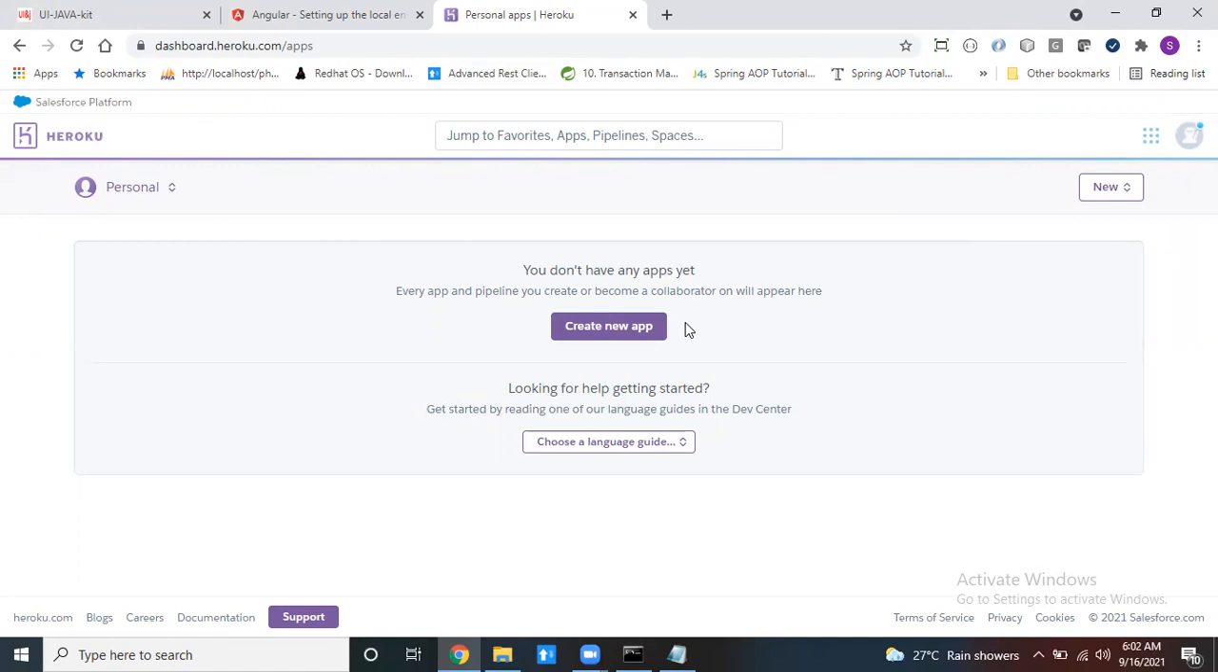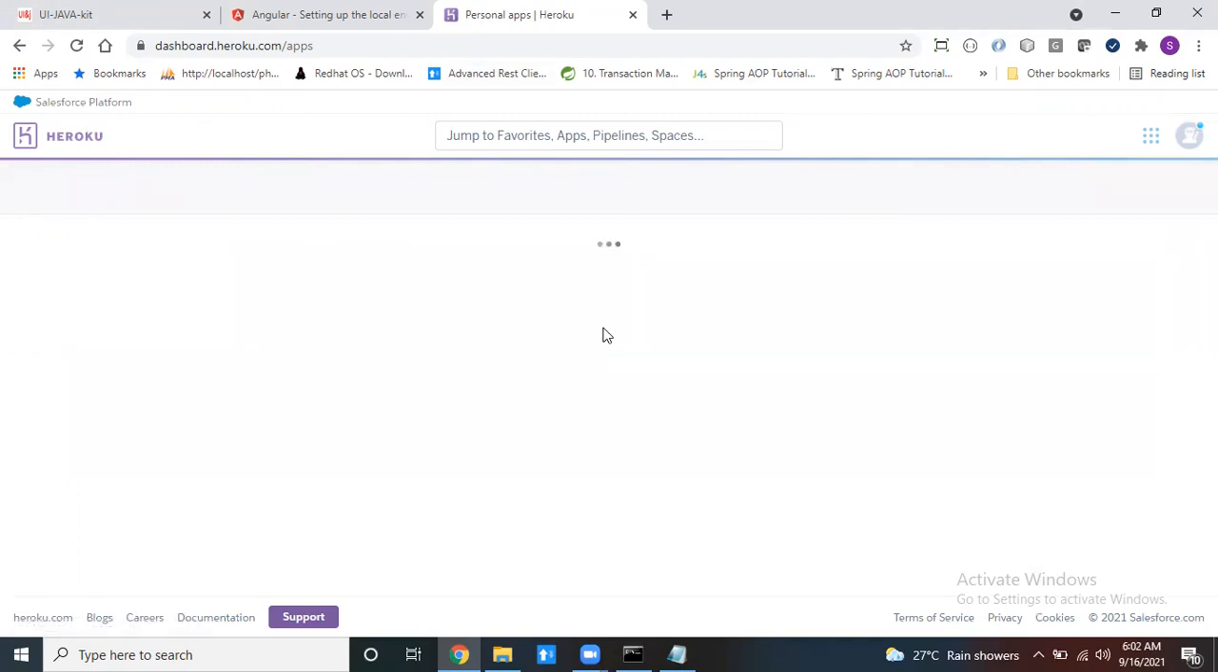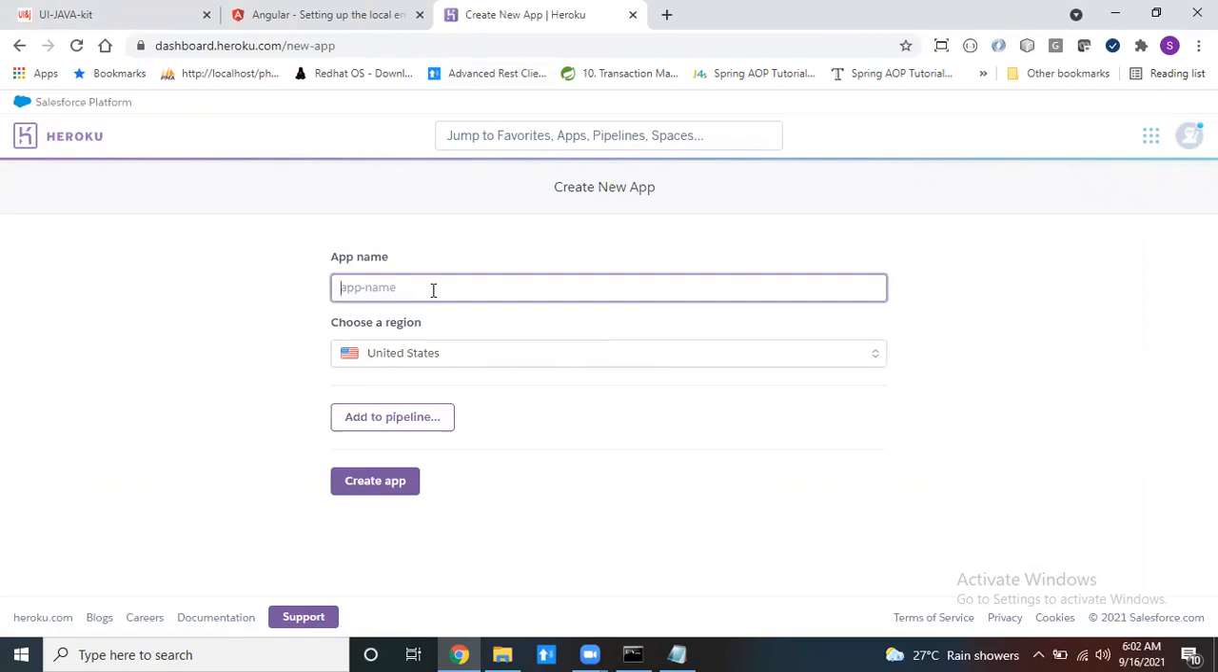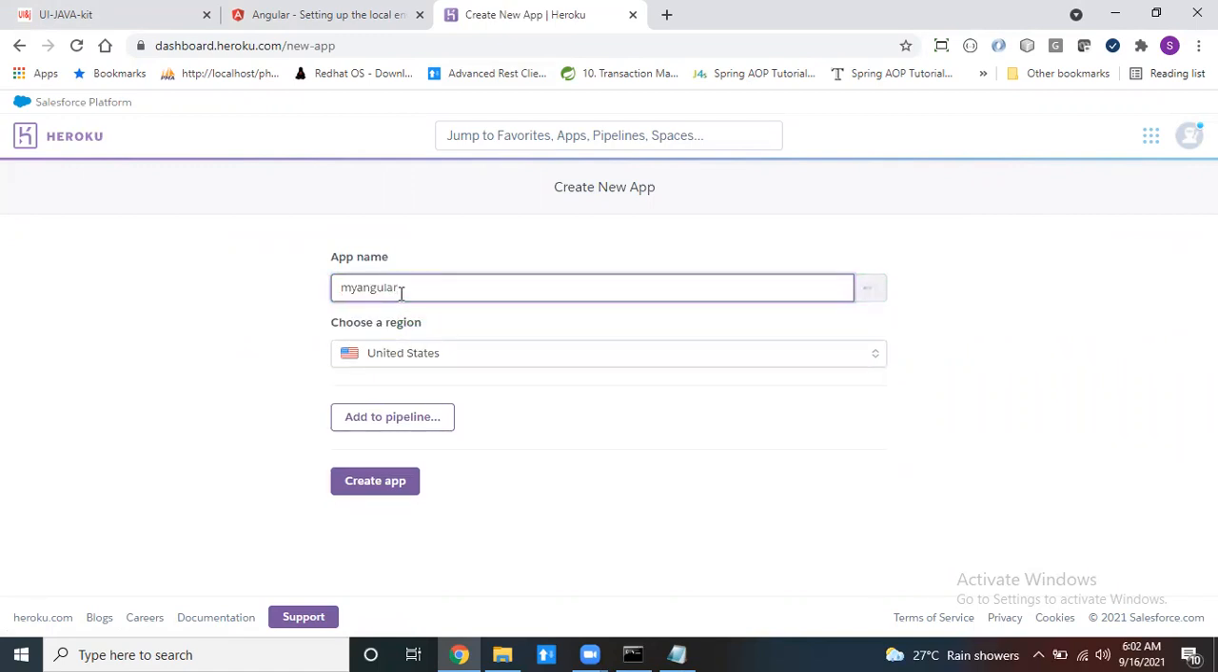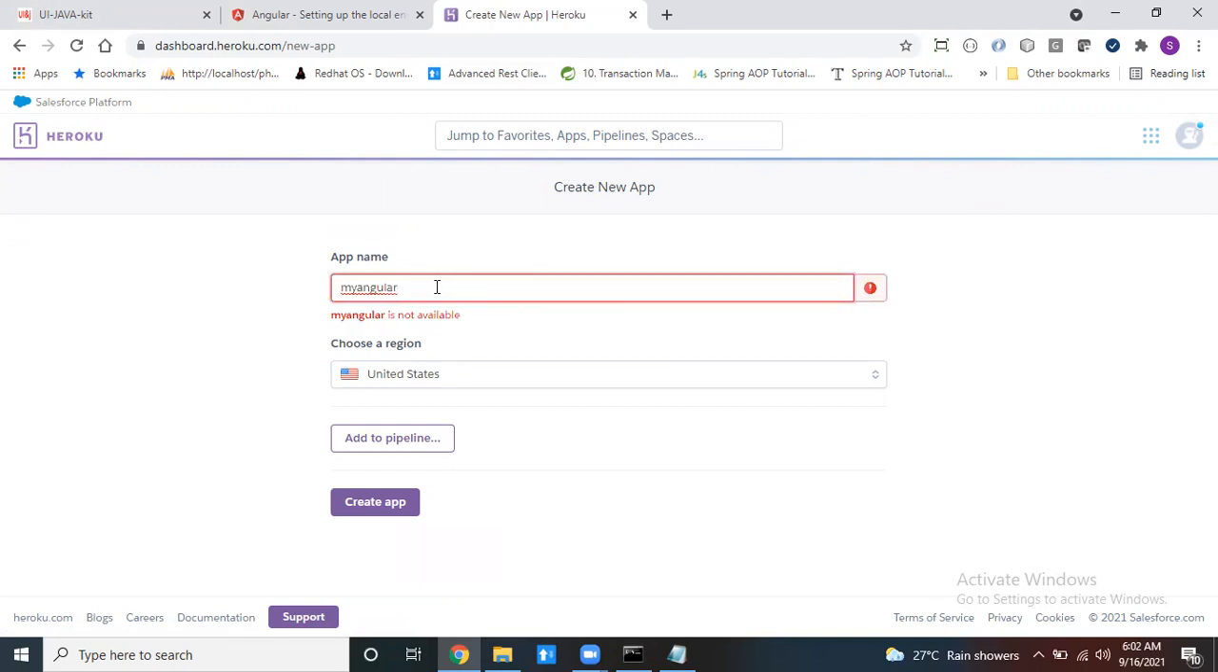First, to deploy your Angular application in Heroku, you have to create one app in Heroku, so that you can deploy in that app. So create a new app. Click on this one. Create an app. You can give the app name. That app name should be unique in the world. My Angular. Okay, it should be unique. You can put any name. Choose the region where you want to maintain this app. Just United States. Create app.